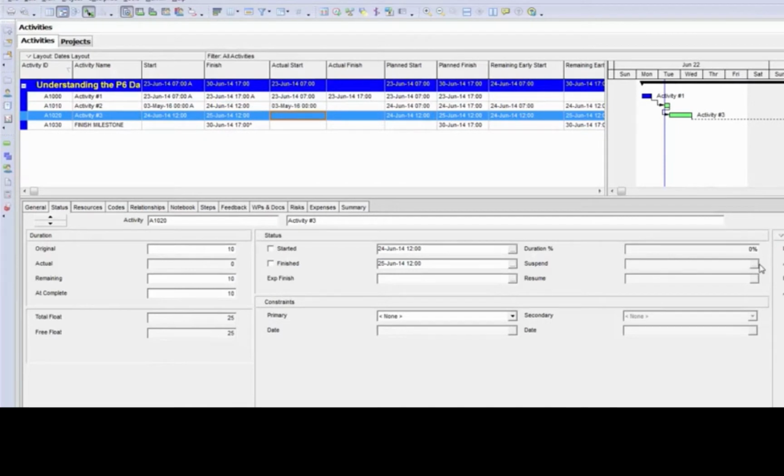It's important to ensure that you do not have actual dates that are greater than the data date once your update cycle is complete. So for example, if I mark this third activity as started and finished, you can see that I have now a progressed, fully completed activity that is to the right side of the data date.